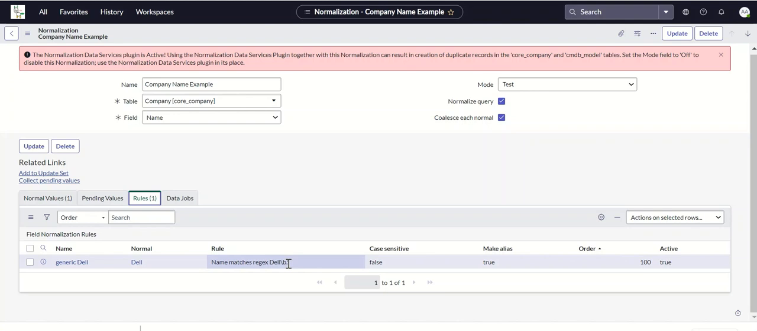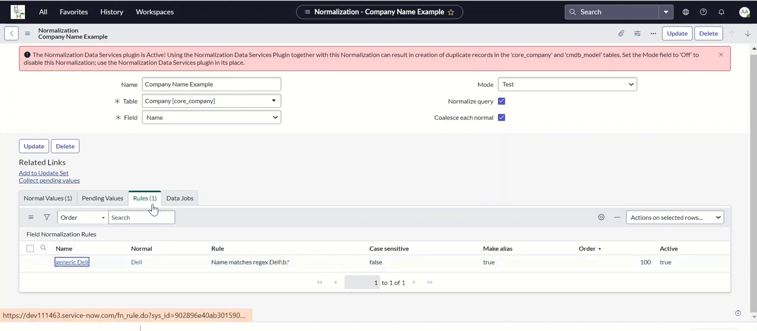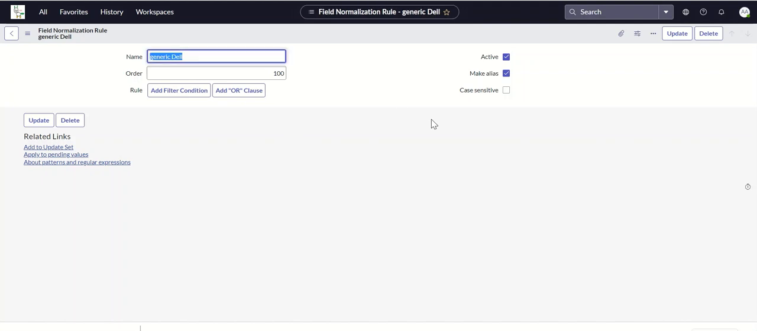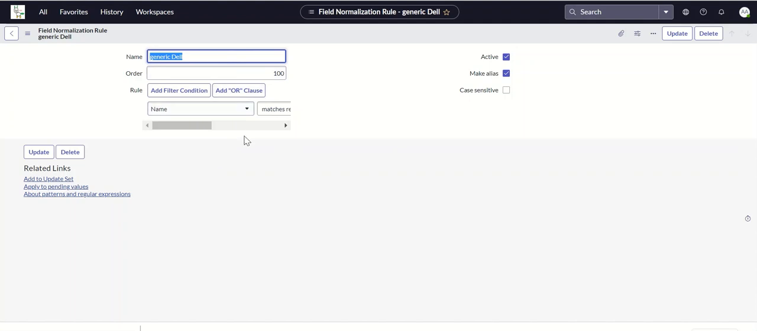So which means if this regular expression is matched in the company name, then we'll set this normalized value as Dell. So let's open this and see how it looks. Yeah, so if you see here, the condition that is defined is name matches regex Dell \b dot asterisk. So if this rule is met, then we'll set the name as Dell, and then we'll mark all the other records as aliases.